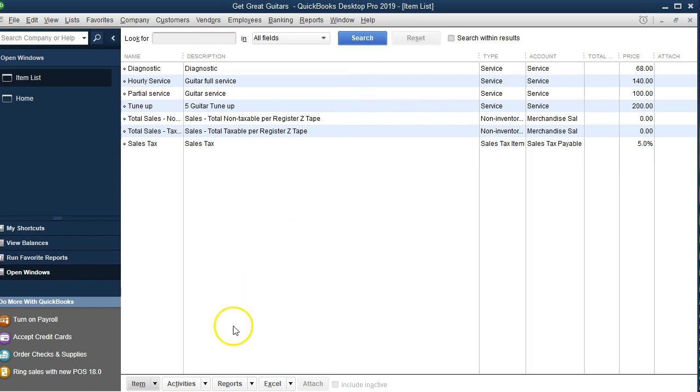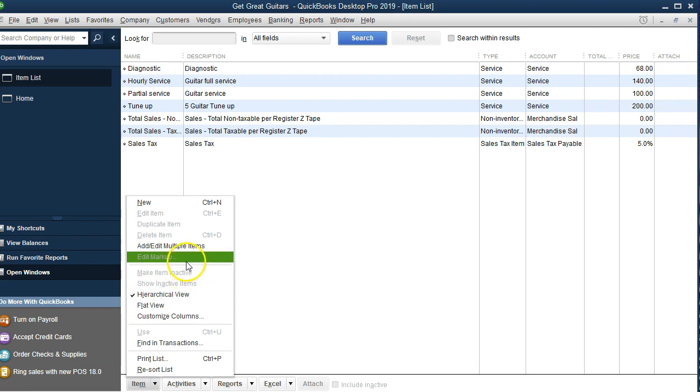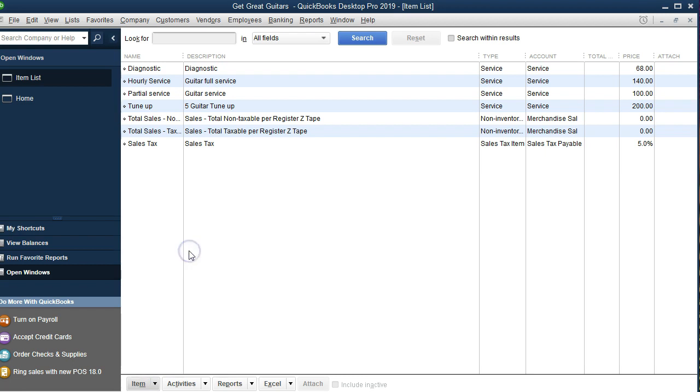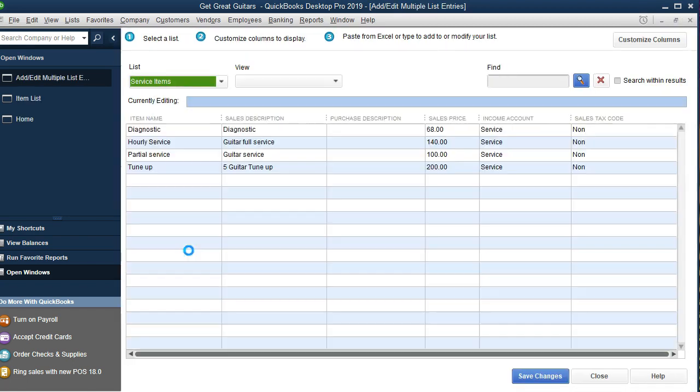Okay. And then we're going to go to the items down here once again. And instead of going to New, we're going to go to Add, Edit, Multiple Items. Multiple items at one time. It's going to be great. So we're going to select that item there. Now it's defaulting to the service item because that's what we put in last time. That's going to be this drop down. So we're going to select this drop down now.